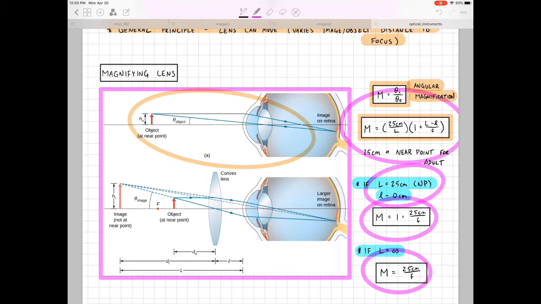So if the image that's formed is close to the near point, you get the top expression right here. And if the image that forms is out at infinity, you get this expression. So basically it just depends on where exactly the object is placed relative to the focal length of the lens. And so the point, I suppose, of these two expressions is that they're nearly the same, 25 centimeters over the focal length of your lens.